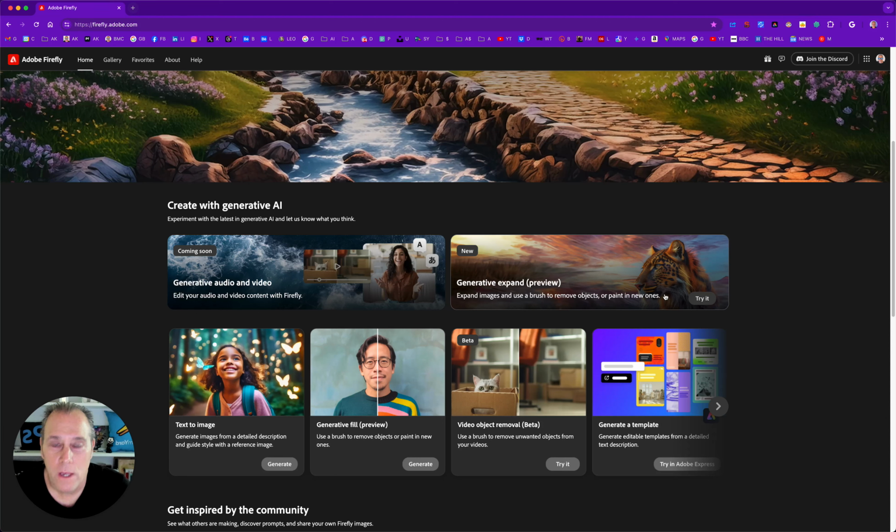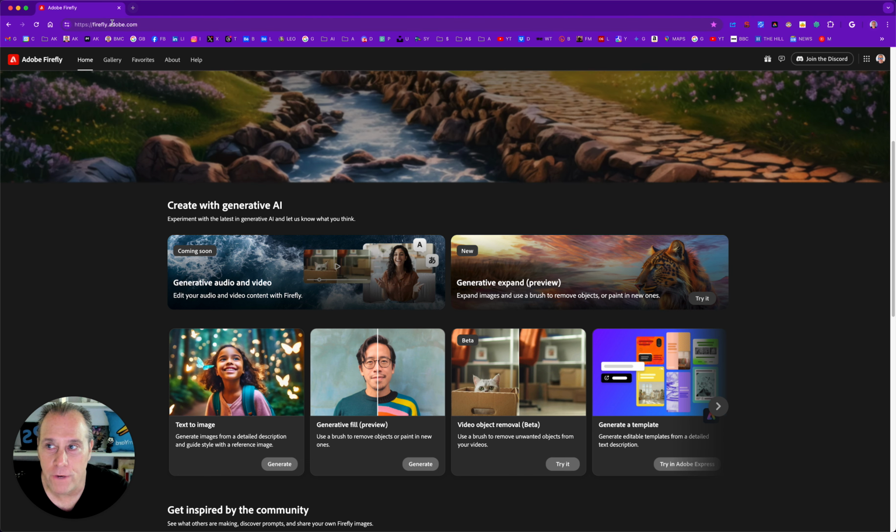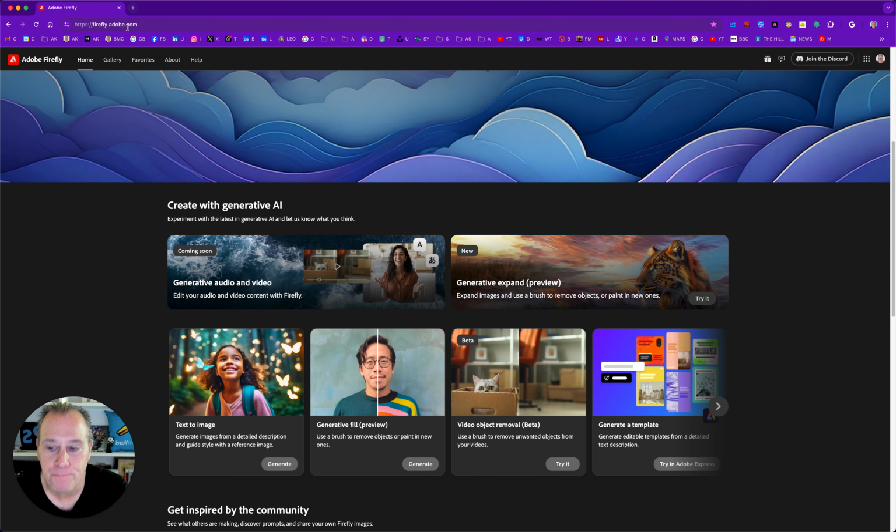Hey everybody, so I'm going to show you a little text-to-image generative AI in Adobe Firefly. So here we are in firefly.adobe.com. I see text-to-image, I just hit generate. It opens me up to the gallery page where you can see all the different kind of styles.